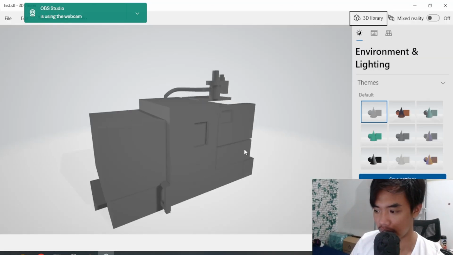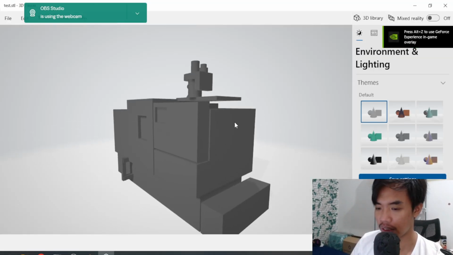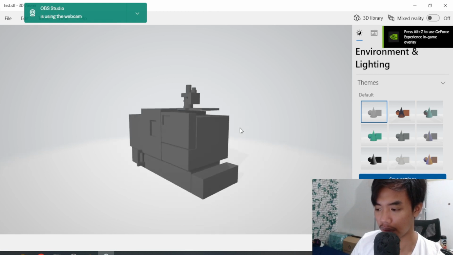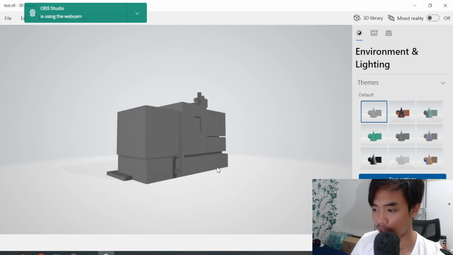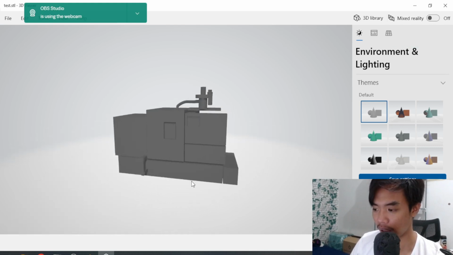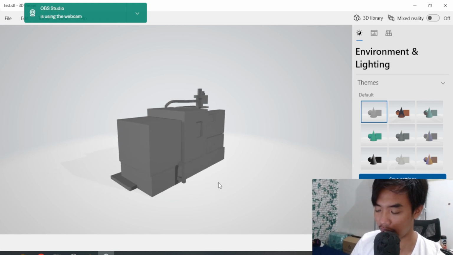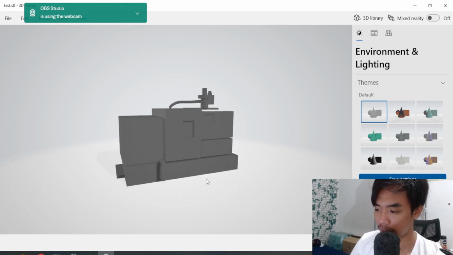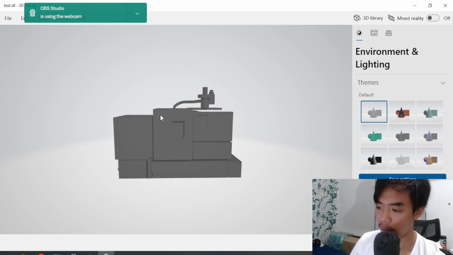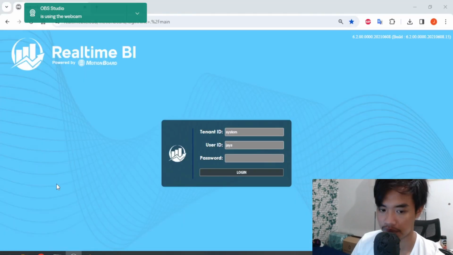Alright, so we will check the result, and as you can see, by using the simple 3D viewer available on Windows, we can see the object shape pretty clearly without having to install 3D apps or software such as Blender. This is our shape. Now we want to put this into Motionboard.